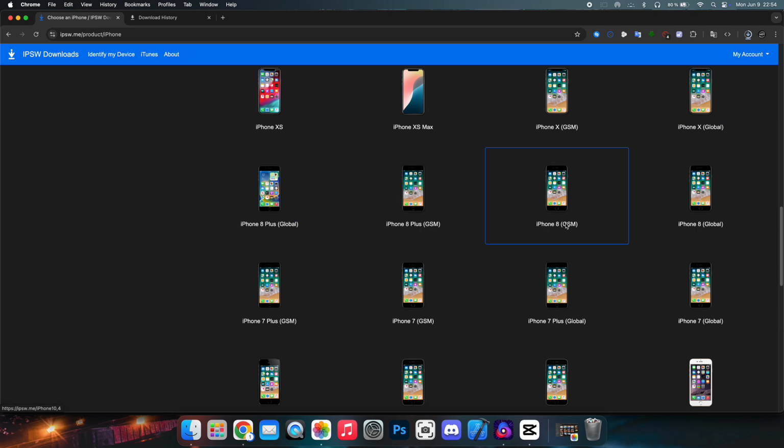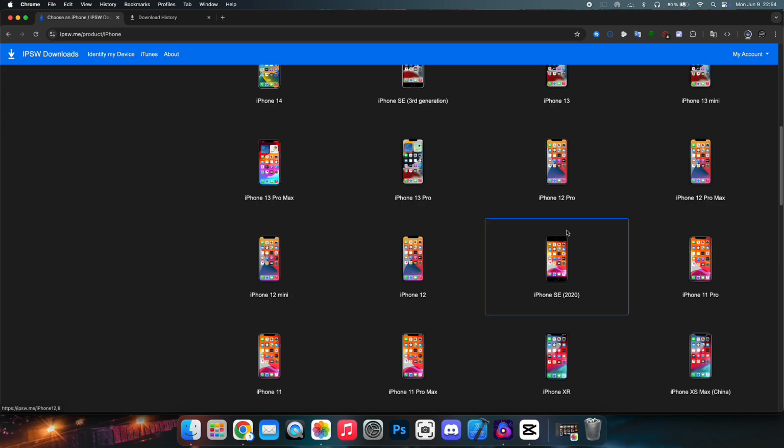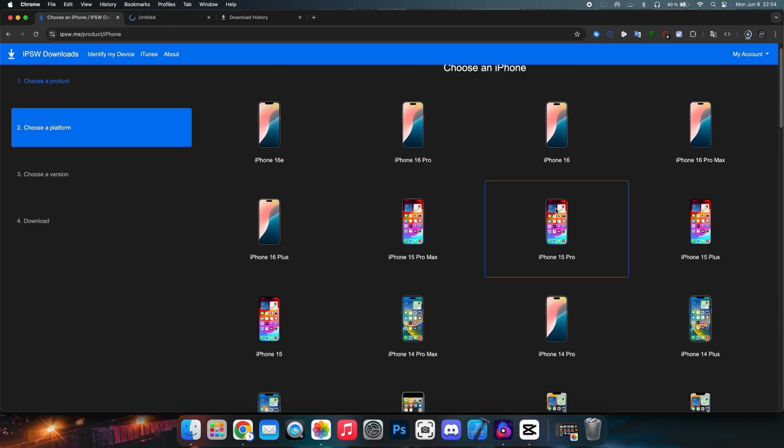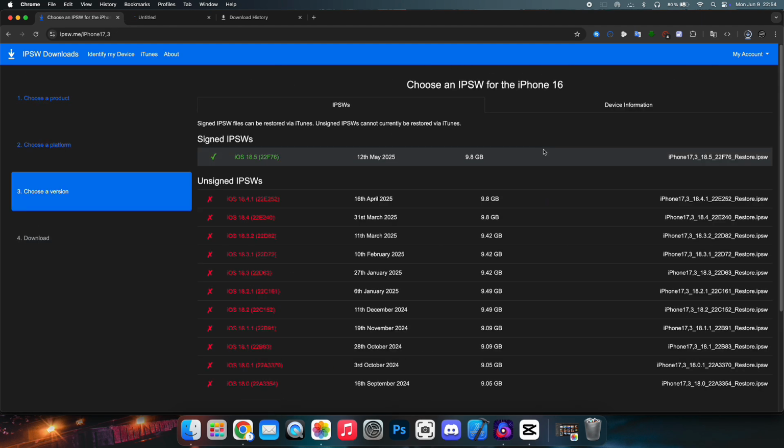On Windows, open iTunes and select your iPhone. Hold the Shift key and click Restore iPhone. Choose the .ipsw file you downloaded. Confirm and wait.